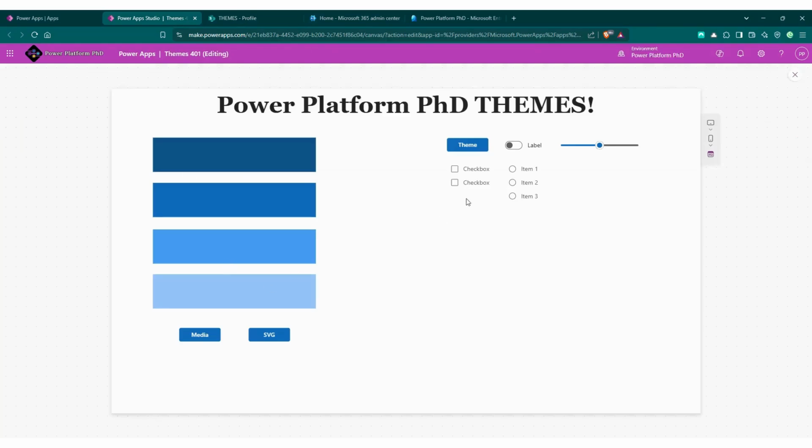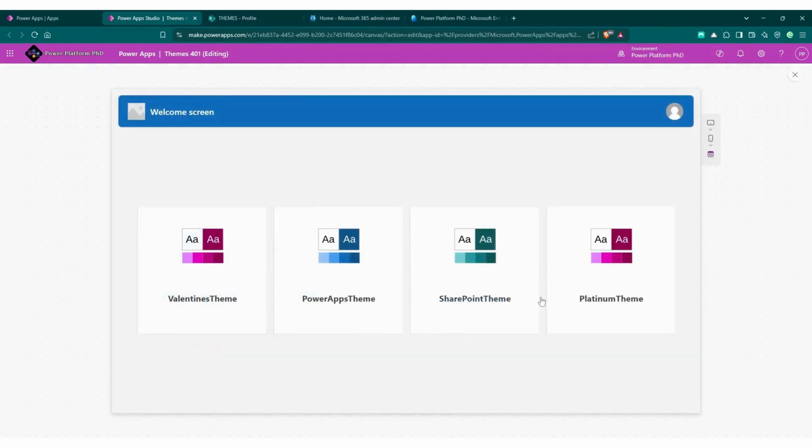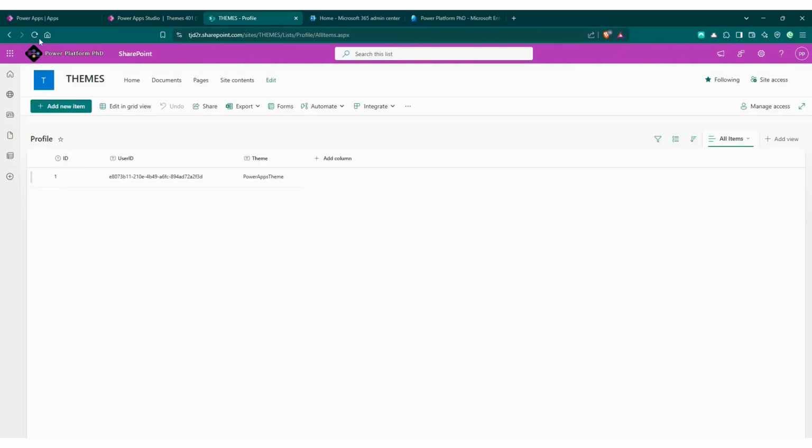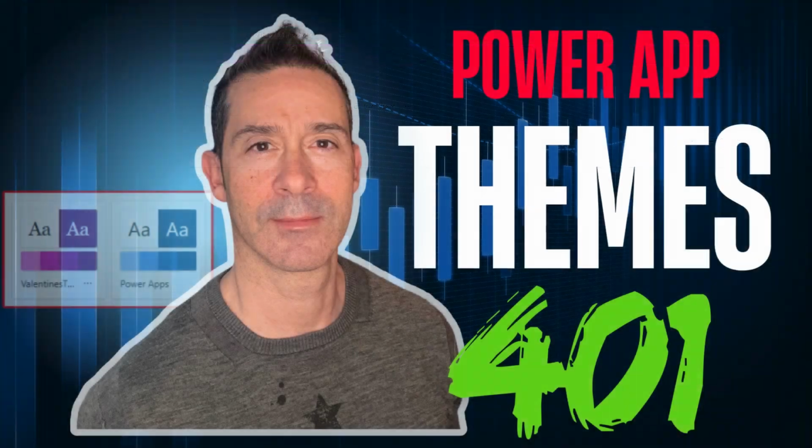One last thing, we'll just go ahead and change this to platinum just to show this one last time. Click on that. It is now platinum. And then on the back end, it is also platinum theme. That's it. This concludes our series on Power App themes.